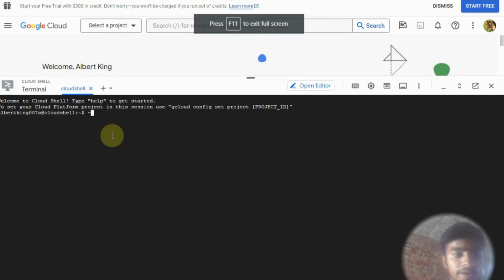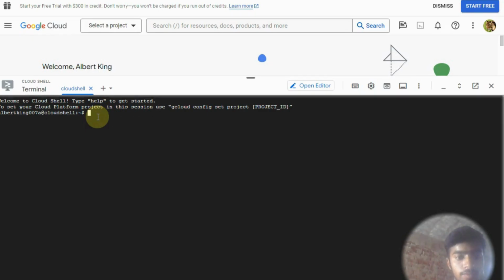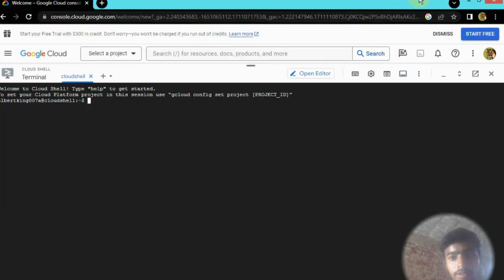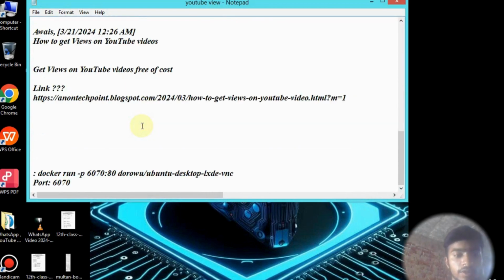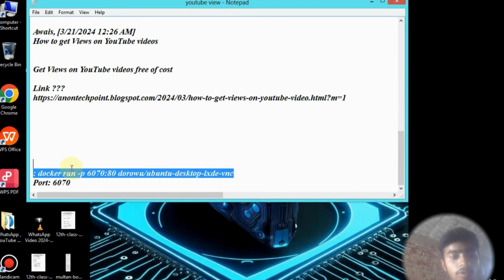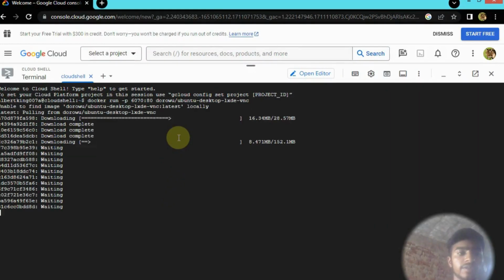It is connected, and my email appears, from which I signed up my Google account. So here we will write a code. I have a code for this, and I will paste it in my video description. Here I will paste the code. There will be docker run, port 6070. We will copy this, paste it here and press enter.